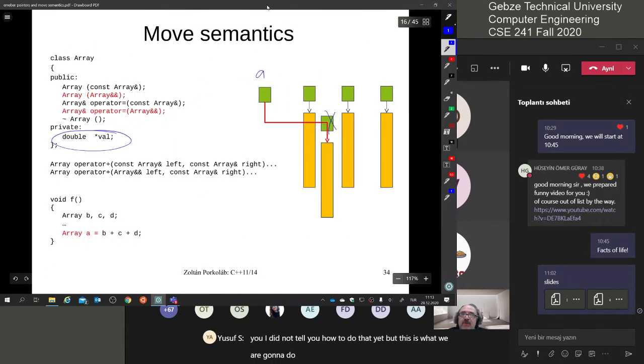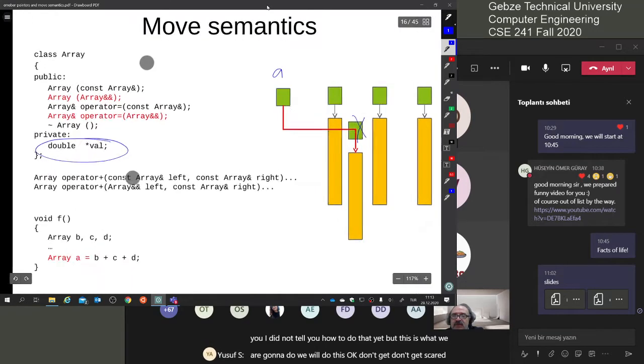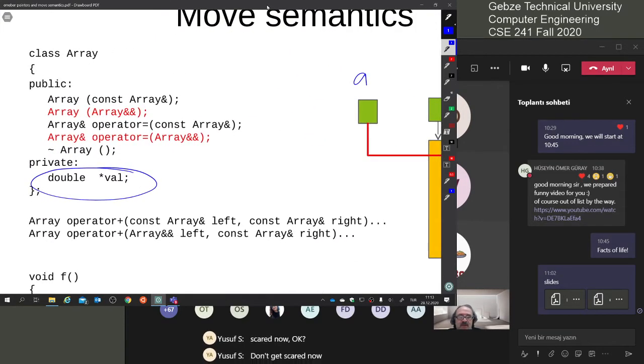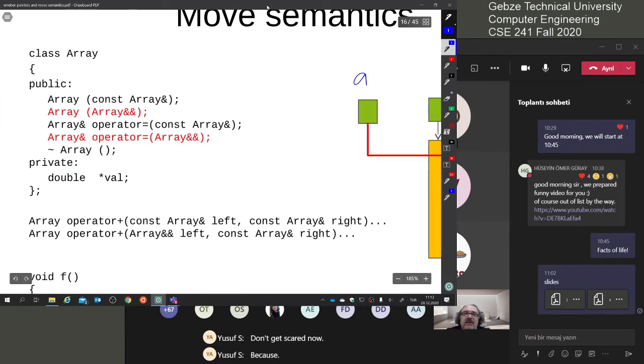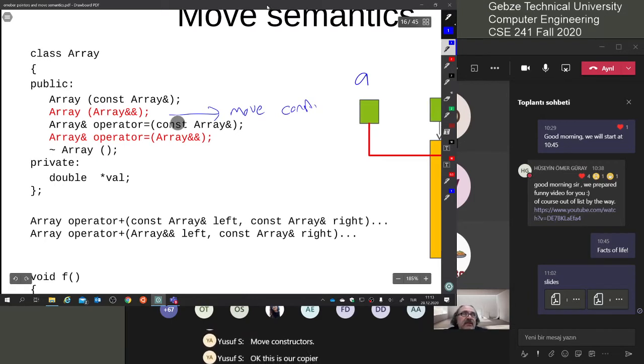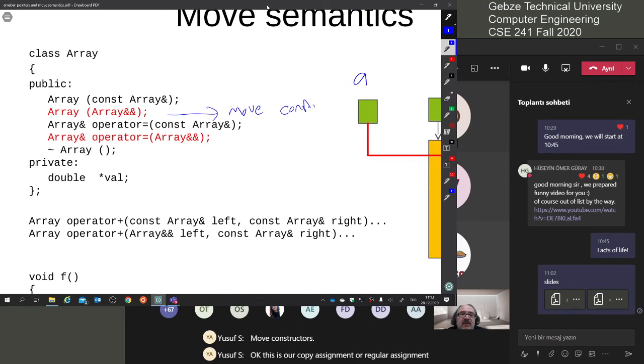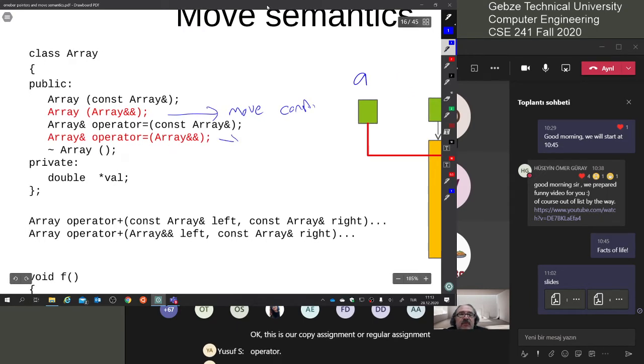We will do this. Okay, don't get scared now, because this is our copy constructor. This constructor is used for copying one object into another object. This is our move constructor. This is our copy assignment, our regular assignment operator. This is our move assignment.